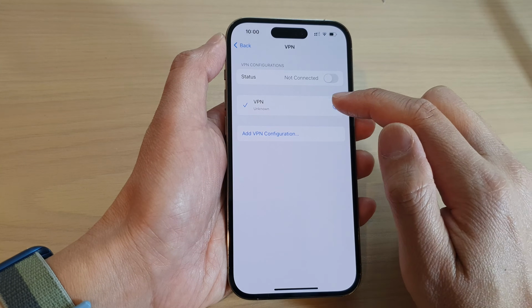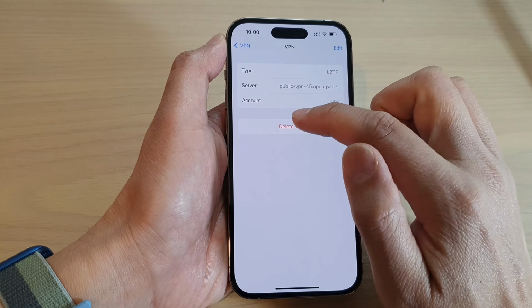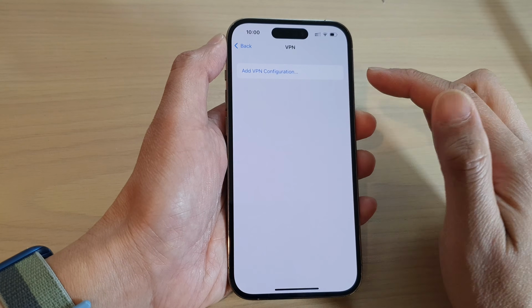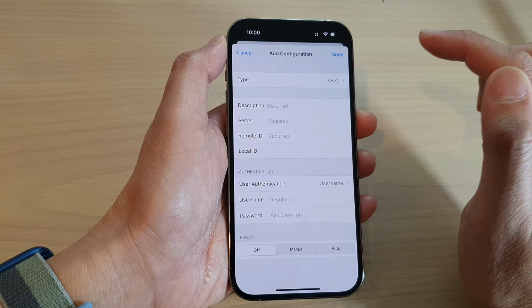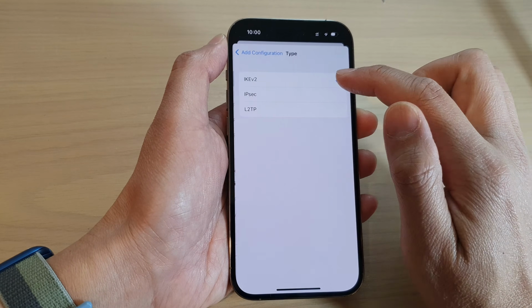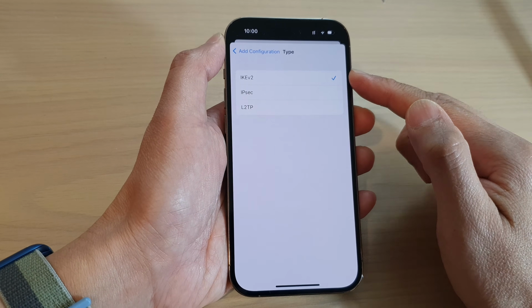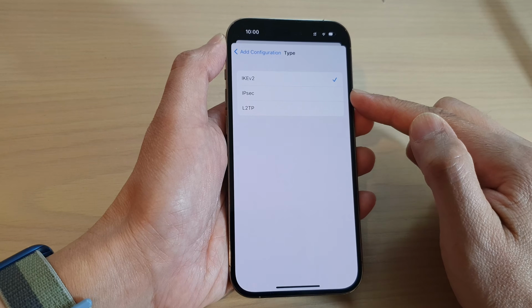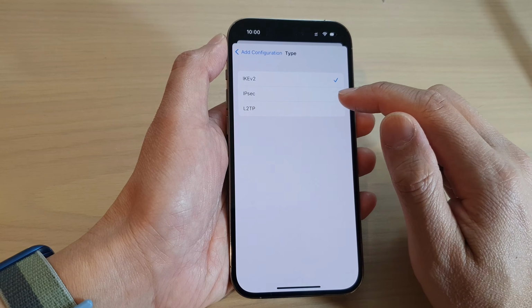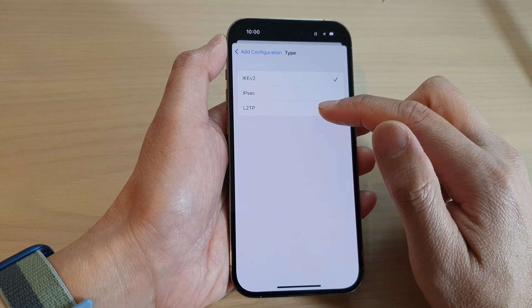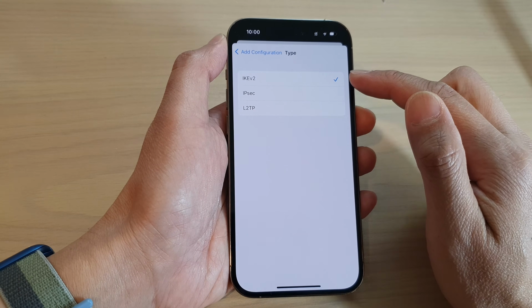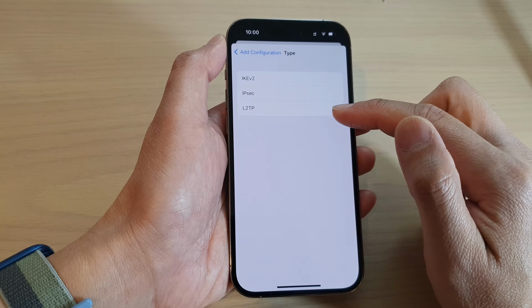So what I can do is I can delete this VPN and start again. Okay, in here, tap on Add VPN Configuration. And then in the type, select a type of VPN connection that you would like to use. So for example, in here I can choose IPsec, L2TP, or IKEv2. So I'm going to select L2TP.